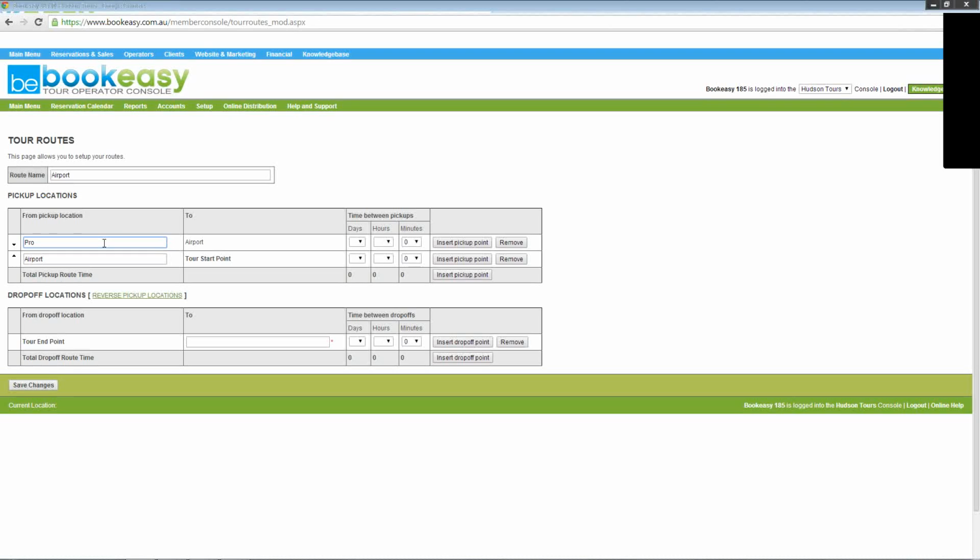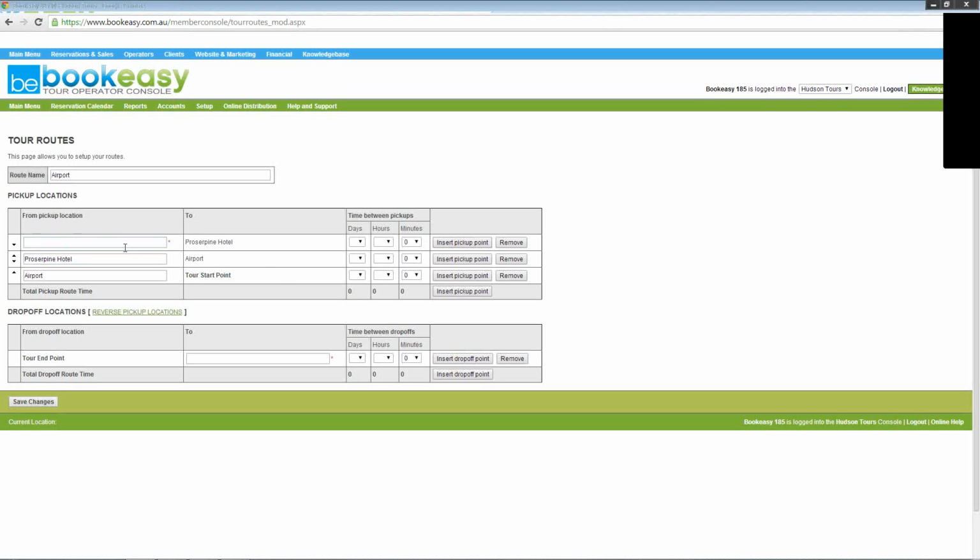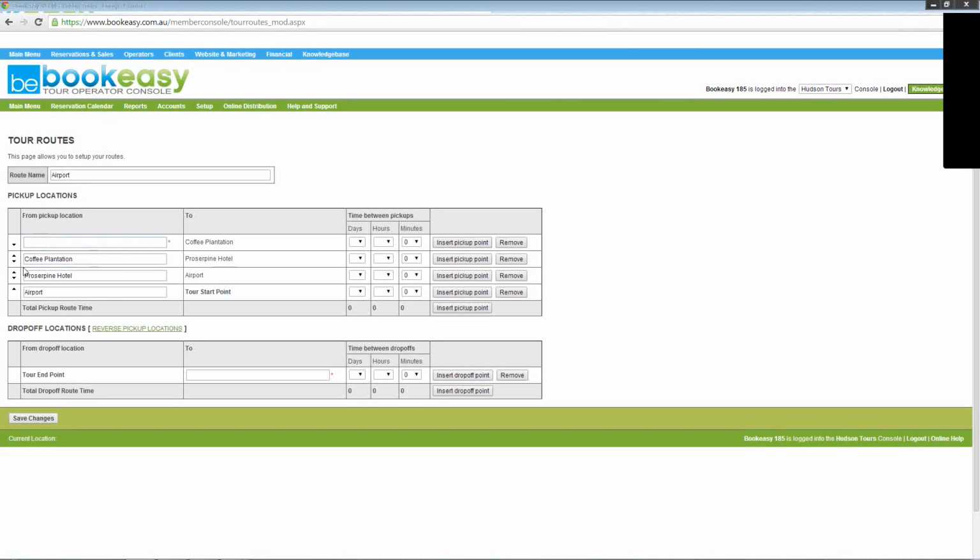Realistically, this is probably a good thing that's used for shuttle services to airports. They go, okay, we pick up from the airport at this time, then we stop at this hotel, this hotel, this hotel, and they just go through and set up their routes. Or you can say, I want to give this guest information, so I pick you up from the airport, we go to the Proserpine Hotel, then the coffee plantation, we're going here, we're going there. Perfect.